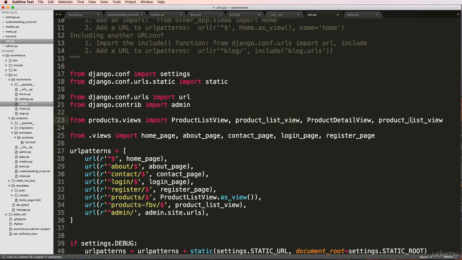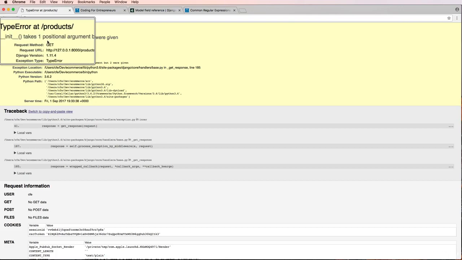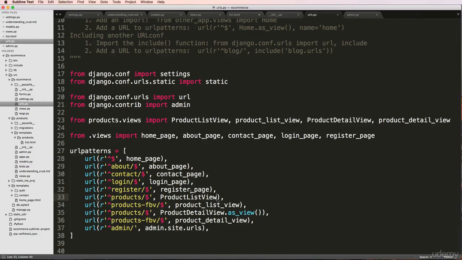And there we go. And I'm going to go ahead and copy these URLs that we already had and paste them below. And we'll do product detail view as view and then product detail view. I did mention that we would show you what the error looks like if it's not callable. So let's look at that real quick. It says takes one positional argument, but two were given. Okay. Oh, wait, let's just leave this out for a second.